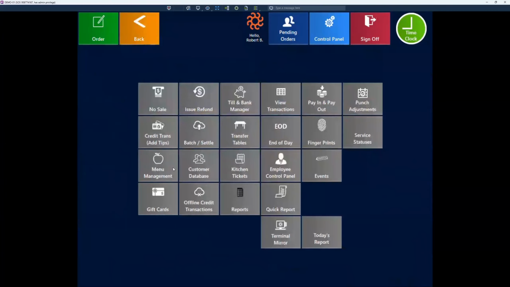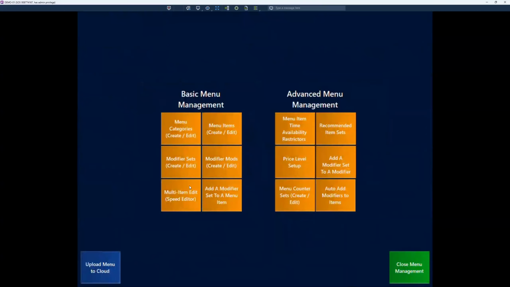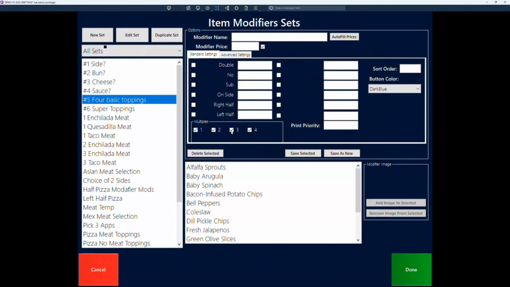I think they're called ticket order or print priority. Let's see, print priority. So print priority here will be how it's organized on the tickets, and then we have sort order, which is how it's organized on the screen. So when you're ringing it up, sort order will be where the item falls in the list. So it's going to be alphabetical if they're all the same. So you can see these are all the same.